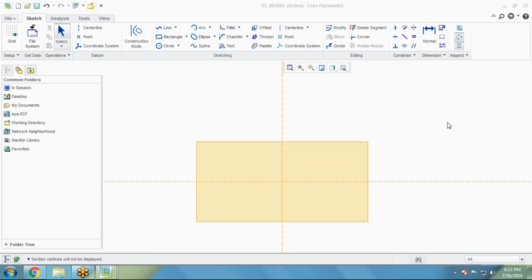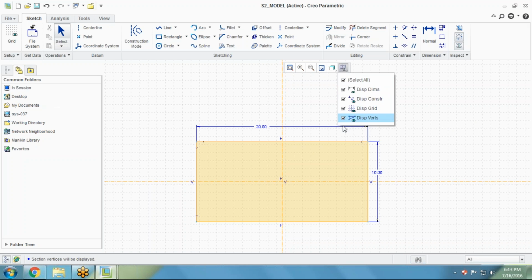Fine, fine. Okay, fine. So I'm just again elaborating these things. These all we have accomplished. Now four things, which are display grid, dimensions, constraints and vertices, right?